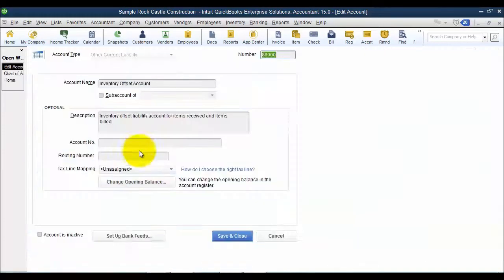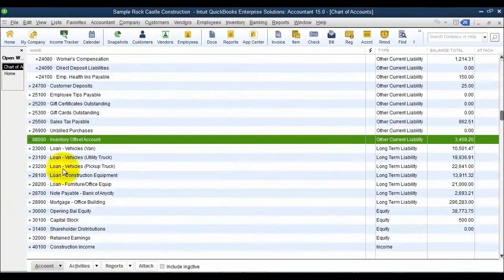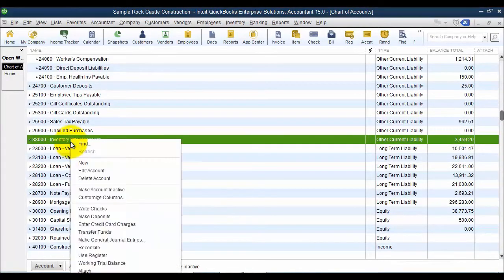You can edit it, but you cannot change it from being an other current liability account. Okay, so it is an other current liability account no matter what. You can't move it to an other current asset if you frequently prepay. That would have to be a journal entry monthly. Okay, but because it's on our balance sheet, we can reconcile this account.